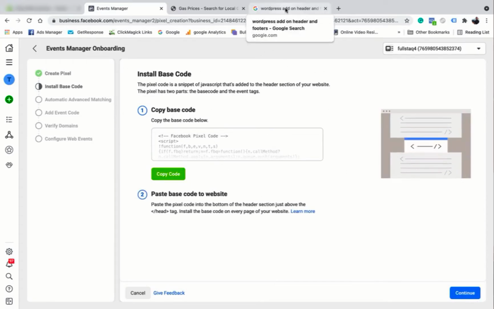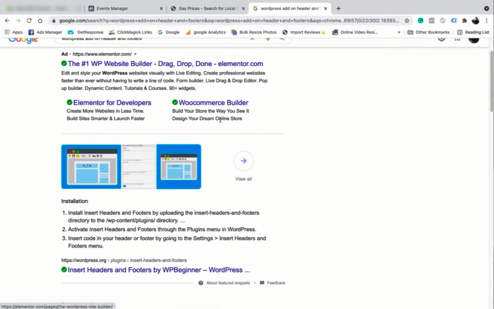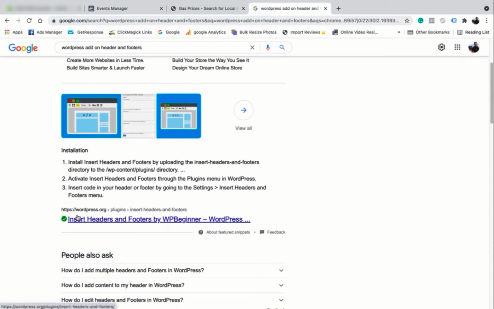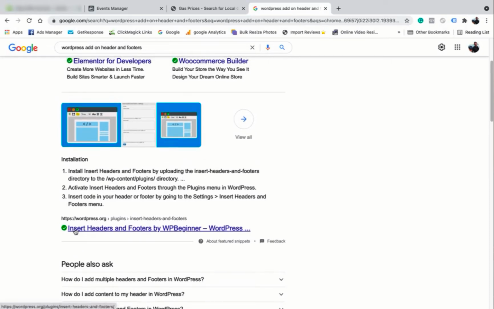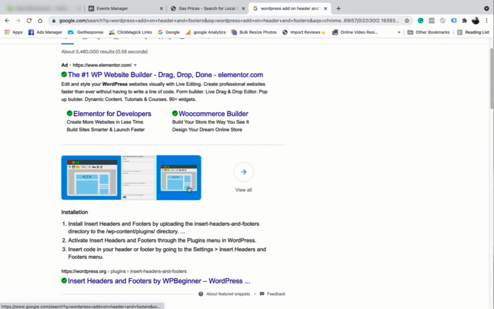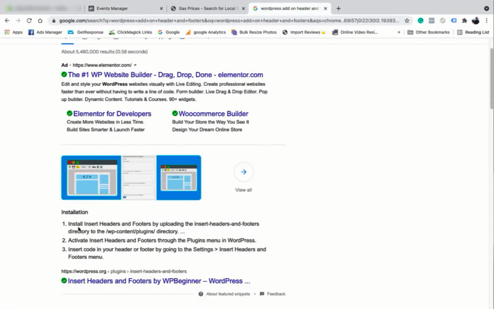I wouldn't worry about anything else for now. I don't have a WordPress site that I could use, but if you've got a WordPress site, you probably know a little bit about how they work. You need to go to your add-on section, find the add-on called Insert Headers and Footers for WordPress, install that add-on, and then paste the code we just copied in the header section.